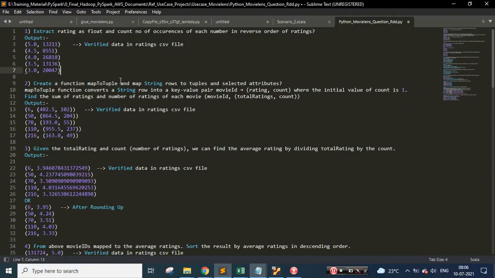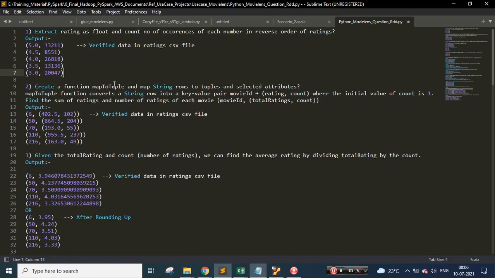Okay, so today, based upon last week's learning of RDD transformations and actions, we'll try to solve some use cases. It's a very simple use case, but it will help us identify and understand how we can write the RDD logic to achieve some requirements.